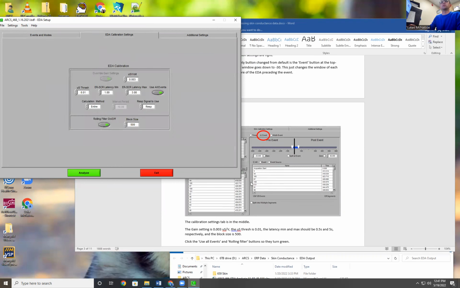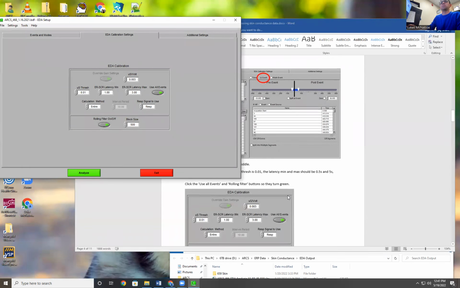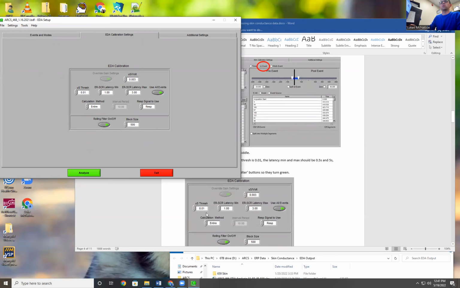Then we'll move on to the middle tab. Make sure all these numbers are right, these numbers matter. This matters for the calculation of the skin conductance response. It tells us how big of a jump matters for a skin conductance response, the conversion rate for our equipment, and how long after a stimulus we're looking to see for where a response is. Resp can be resp. We need this to be entire, and then 500 is our block size.